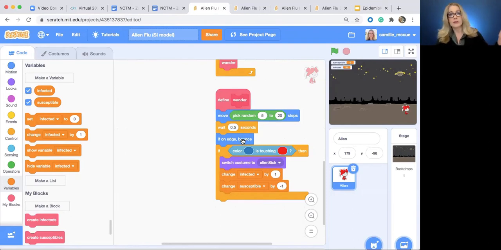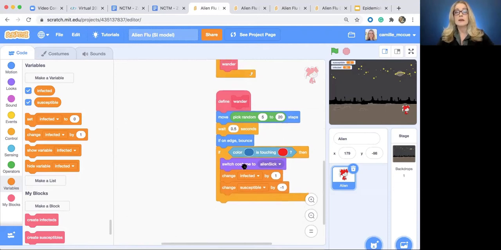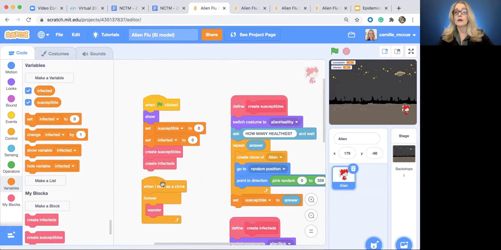If the alien's on the edge of the screen, he bounces. And here's the real key to this code block. If the color blue is touching the color red, in other words, I've got a healthy alien touching a sick alien, then I'm going to switch the costume of that alien to sick. So a healthy becomes sick as a result of touching a sick. And then I need to adjust my variable indicators. Change infected by 1 and change susceptible by -1. Increase infected, decrease susceptible. So that's wander, and when do I do it? Well, if I was a clone, then I forever wander.